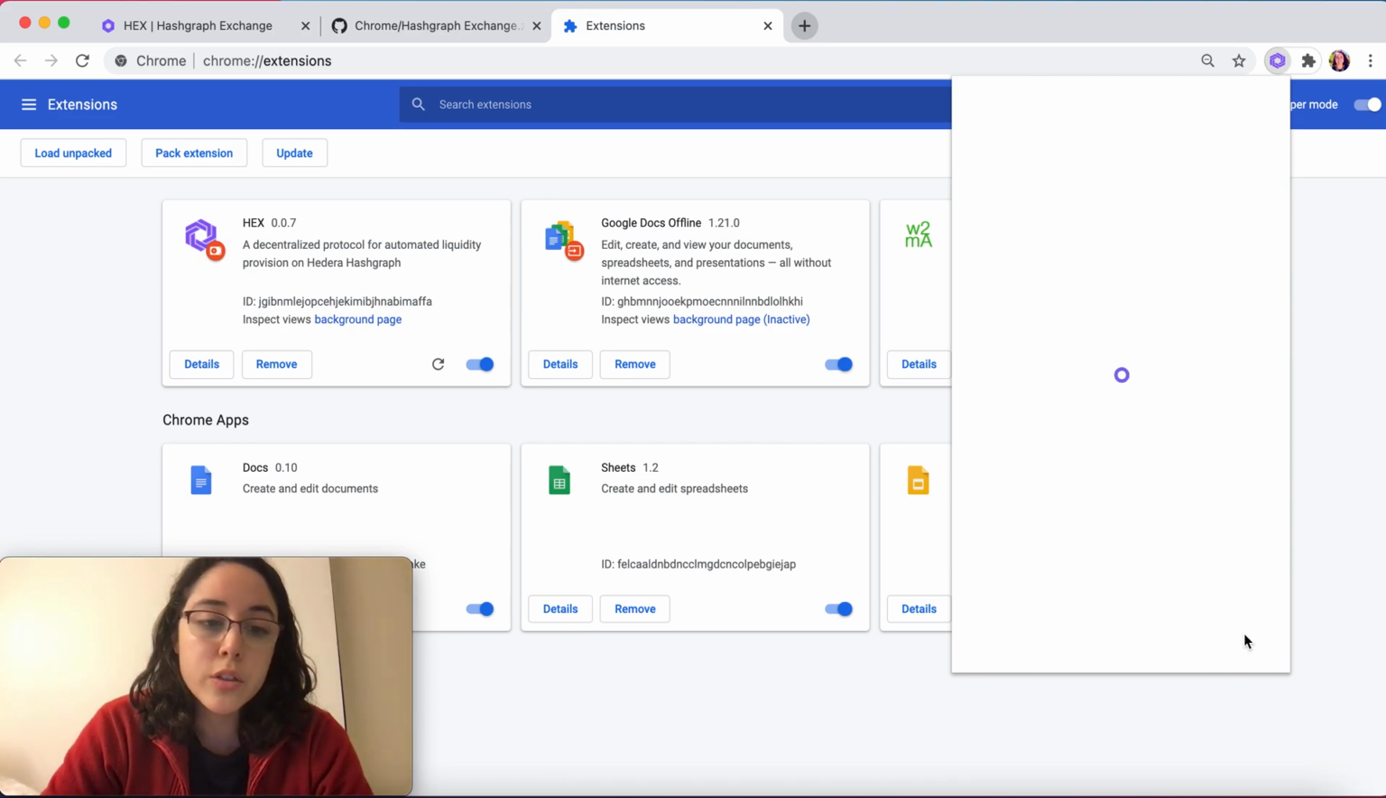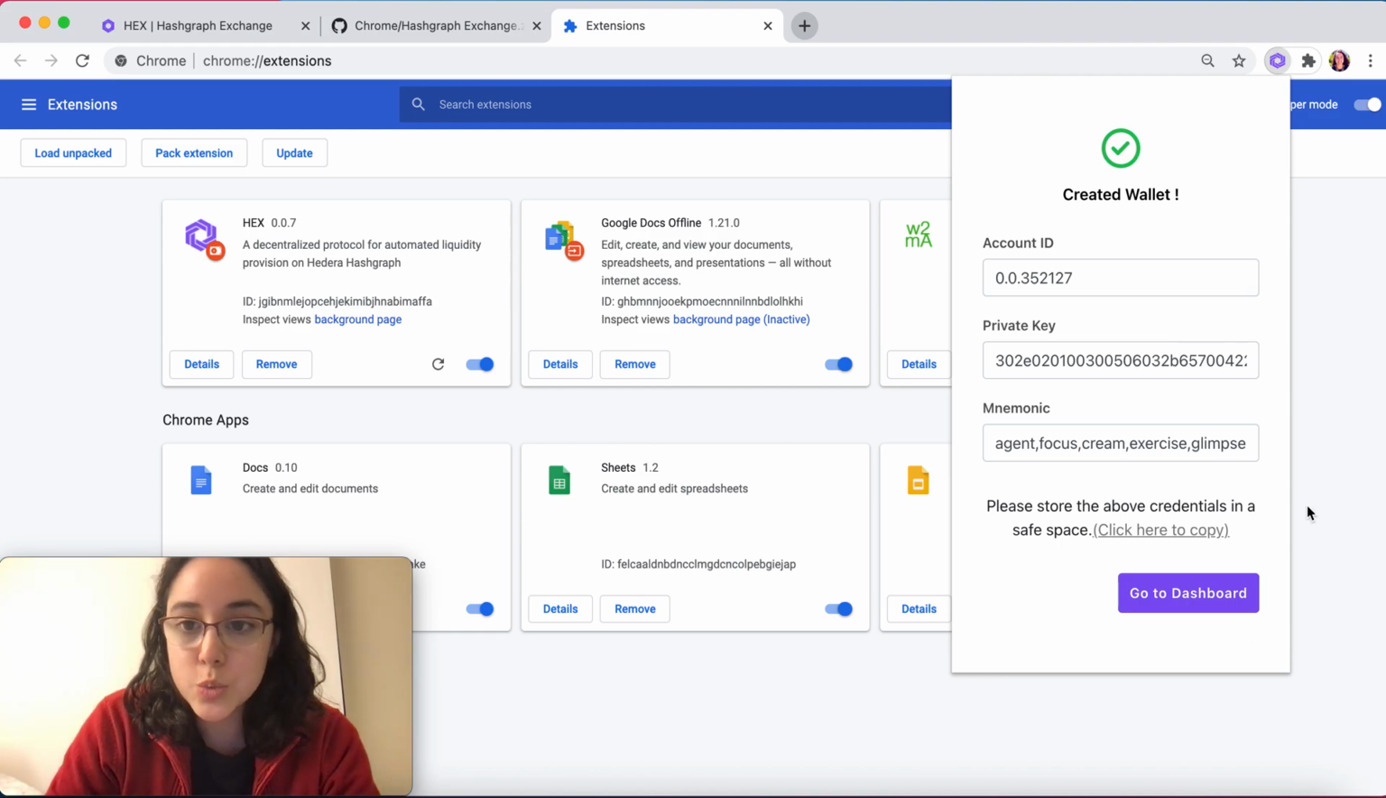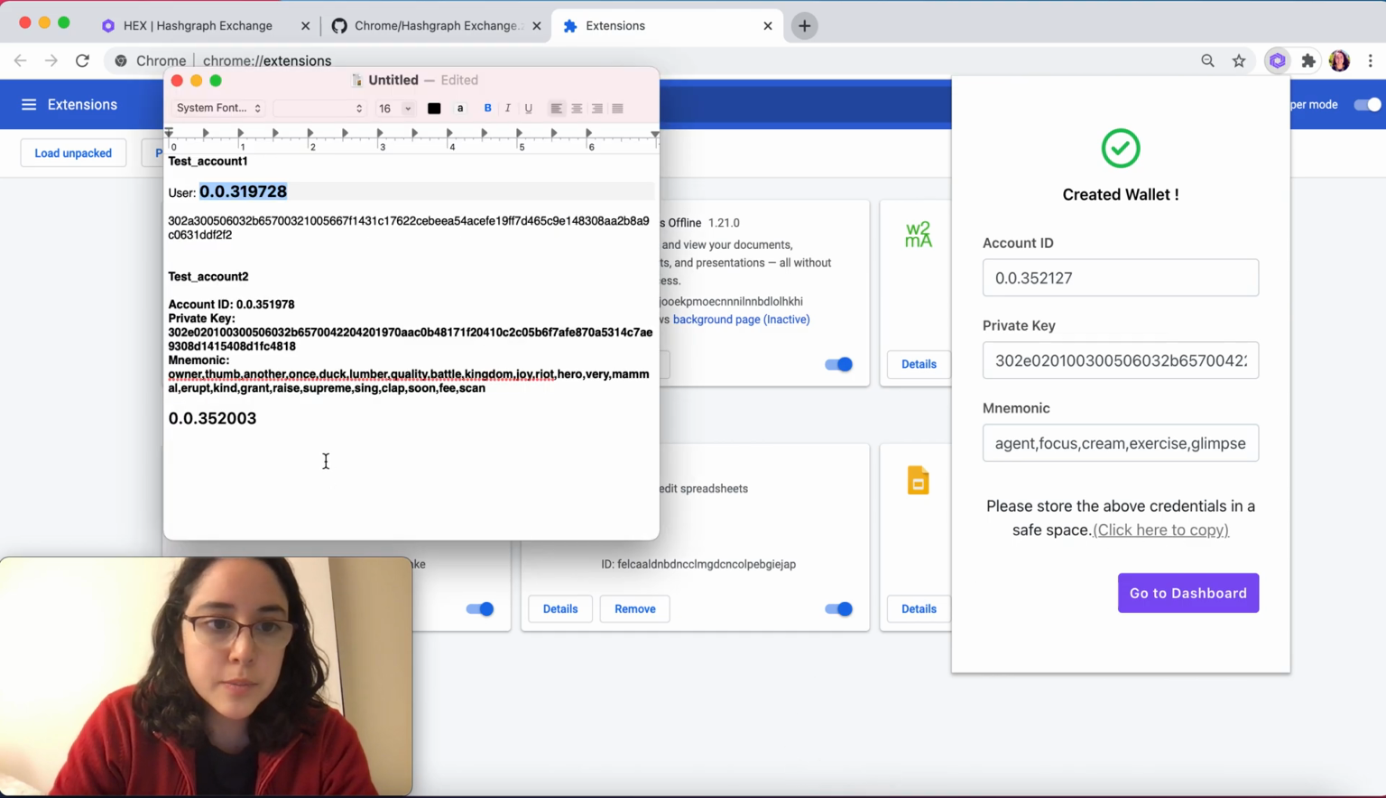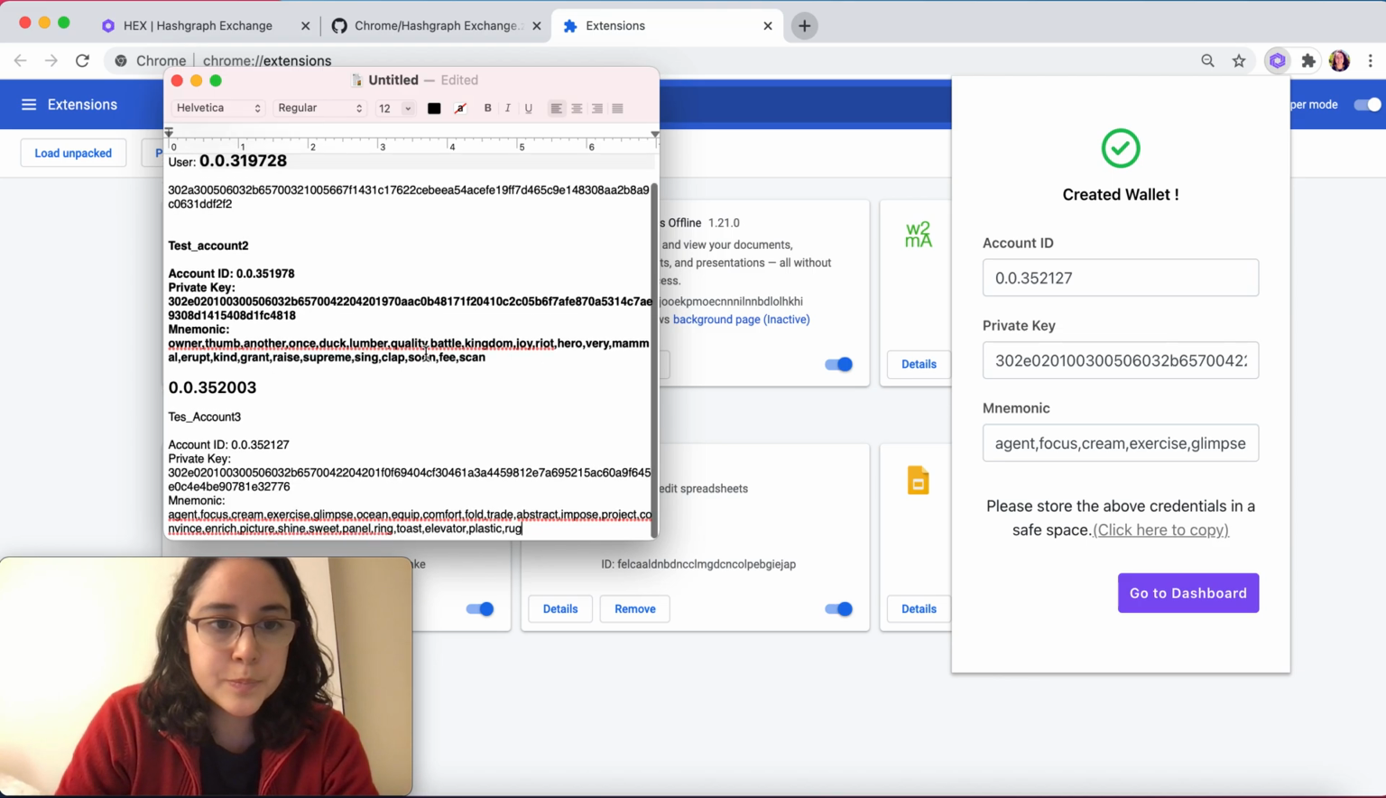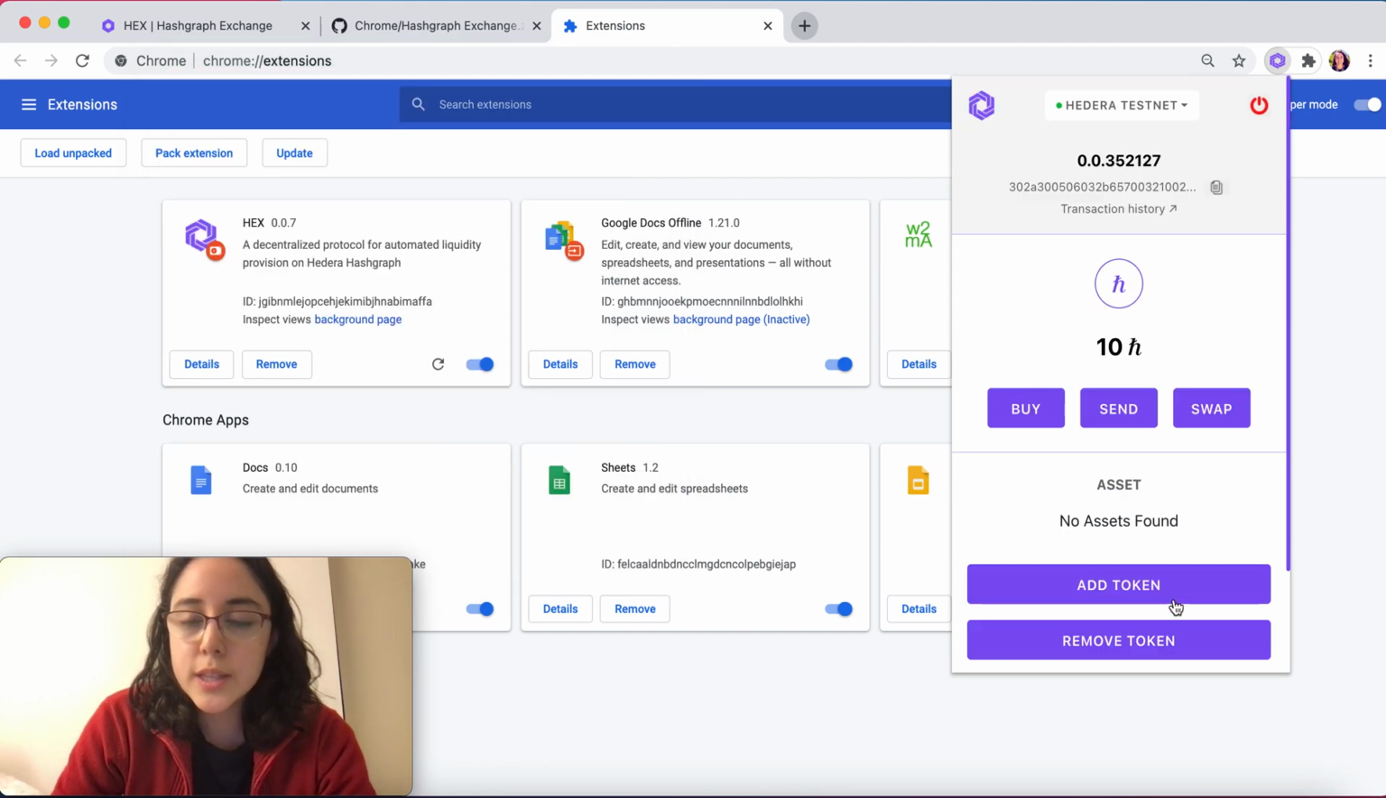This is all run on the testnet because this is a beta product. And as we move forward, we're going to run on the mainnet. So as you see, the wallet we created has an account ID, a private key, and the mnemonic right here. So we're gonna copy all of this information. This is really important. Beautiful. Okay. We're going to go to the dashboard.